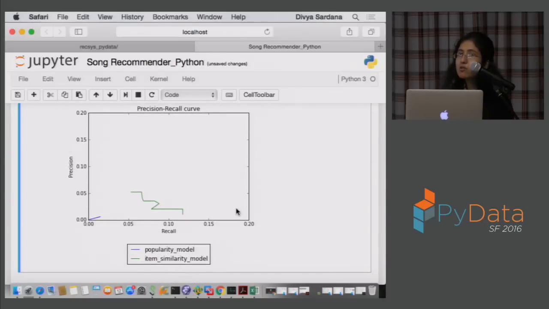So this is what I get. On a larger data set, you see the green curve shows the item similarity based model, and the blue curve shows the popularity based model. You see the area under the precision recall curve for the item similarity model is larger, and so we can say that this suggests that the item similarity model, which was a more personalized model, is giving better recommendations than a simple popularity based model. So were you able to run this step?